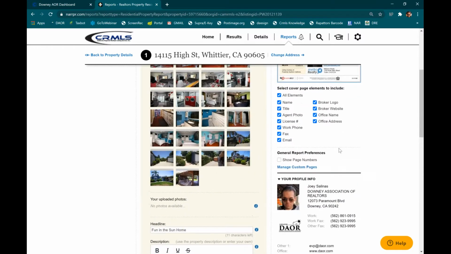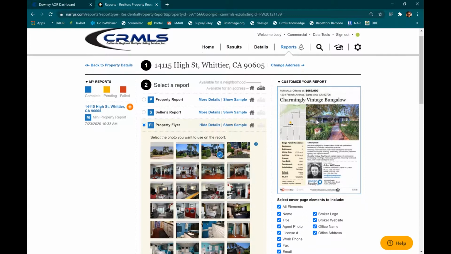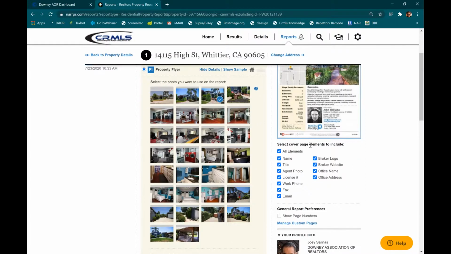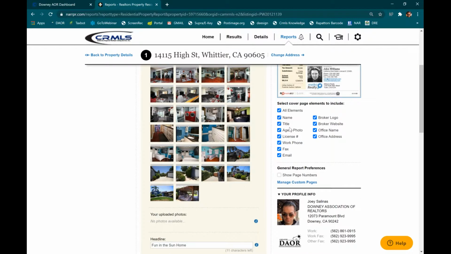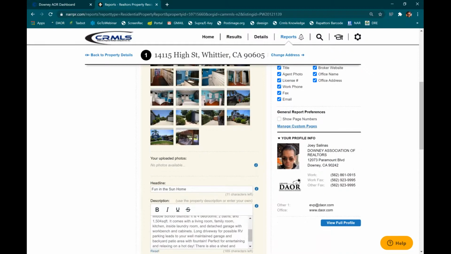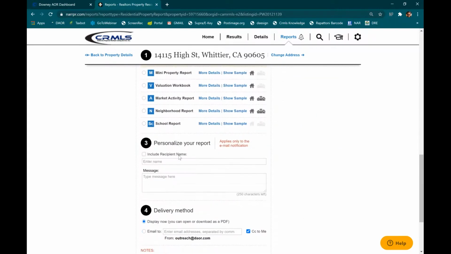Now, additionally, along the right, so we see our report, but along the right, we have the option to select additional elements. So whether we want our name, the title, our agent info, our license number, our work phone, either one of these that we want on there. Additionally, we have our manage custom pages, and then we see our profile info. So whether this is what we changed in the settings, but now all we would do is personalize report.